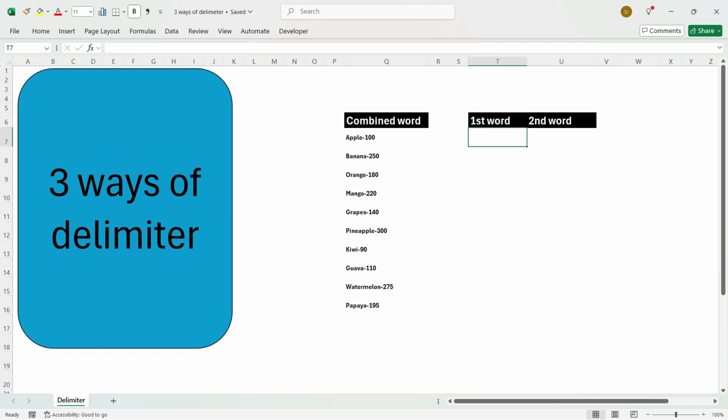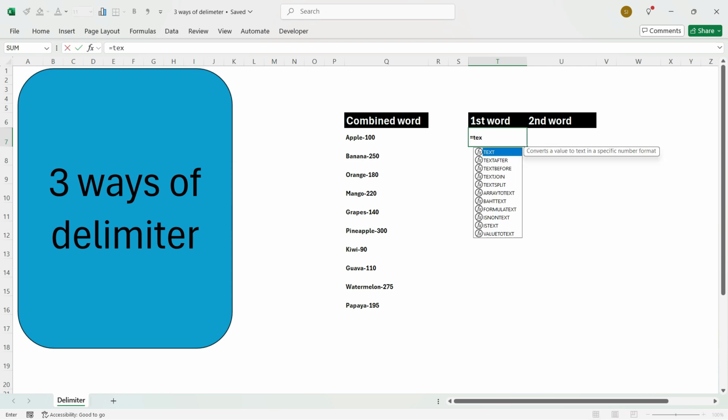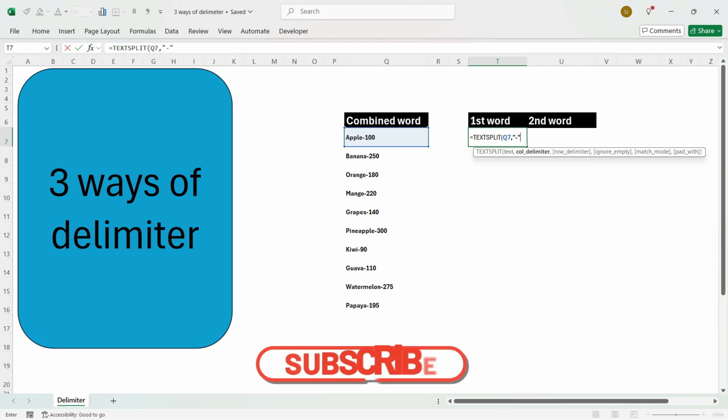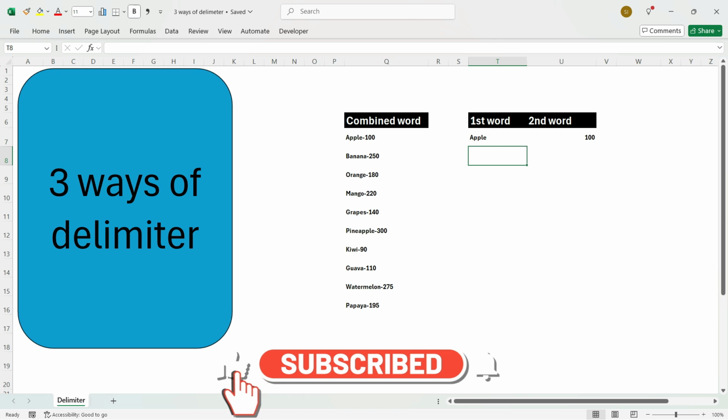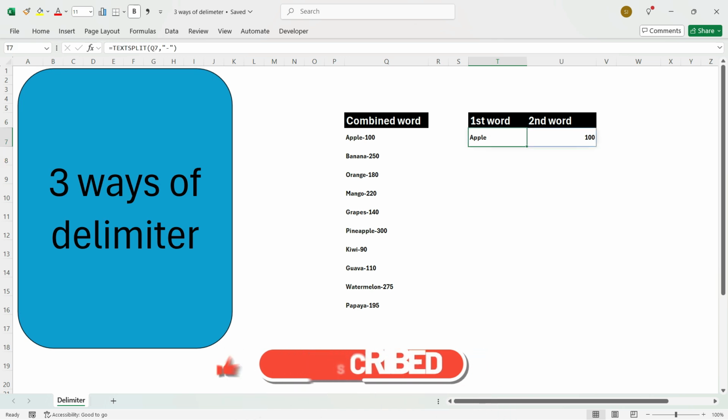In the second method, we'll use a function called TEXTSPLIT. So we'll write here is equal to TEXT. We'll use the arrow and we'll go towards down and we'll select here TEXTSPLIT and then we'll press tab. We'll select this cell here. Now we'll press comma. Here the delimiter is hyphen. So in double quotes, we'll press here hyphen and then we'll close the double quotes and then we can close the bracket and press enter. We see that immediately the first cell got delimited and the two words are separated out.